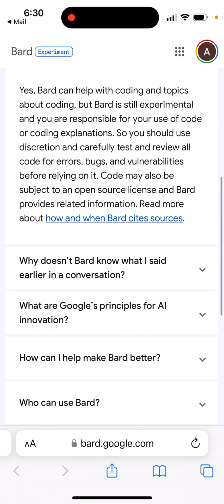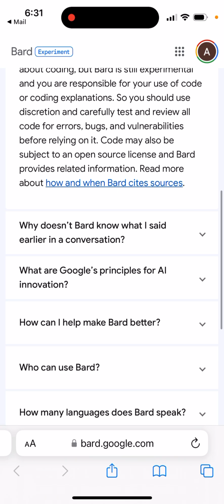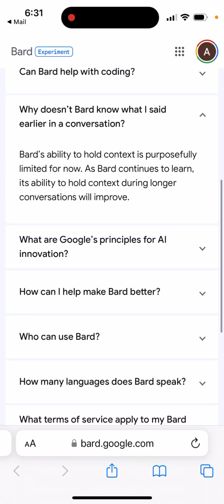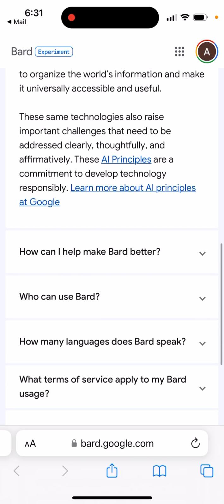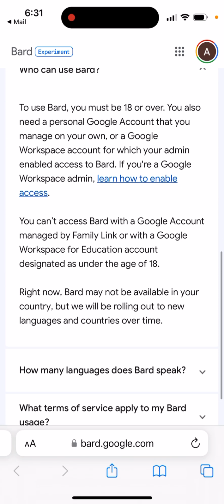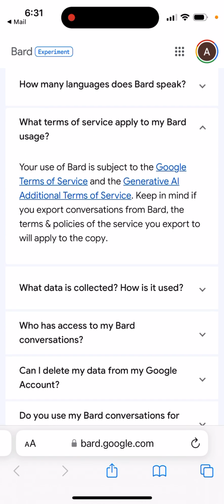Can Bard help with coding? Yes, it can. However, you should use discretion and carefully test and review all the code for errors, bugs, and vulnerabilities before relying on it. Why doesn't Bard know what I said earlier? Bard's ability is purposefully limited for now. Then you see Google's principles. How can I make Bard better? How many languages does Bard speak? What terms?